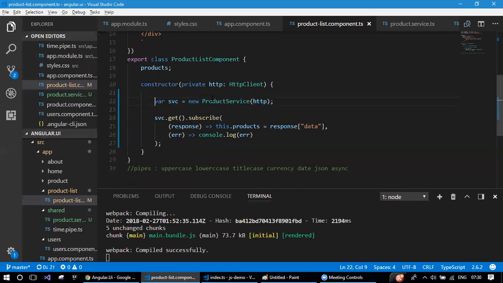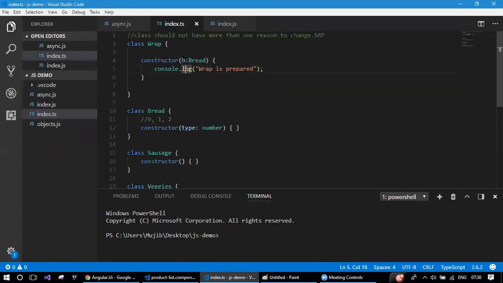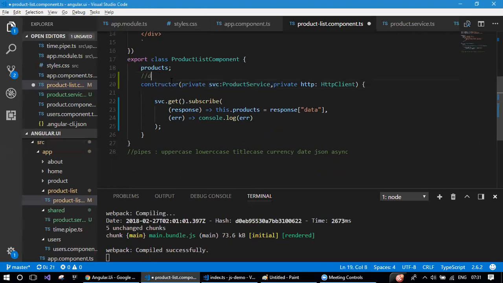Here, this is what we are doing. So what I'll do is I'll get rid of this. I'll say private svc of type ProductService. And the same logic I applied here, I'm making it a parameter of the constructor. And this is called dependency injection. To be more explicit, it is called constructor injection.